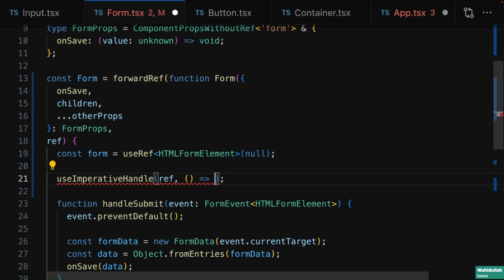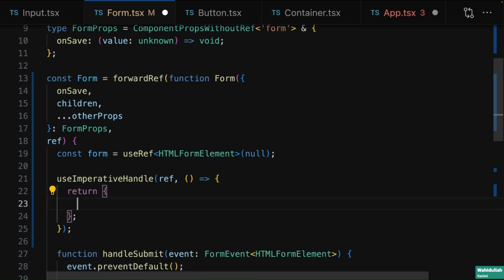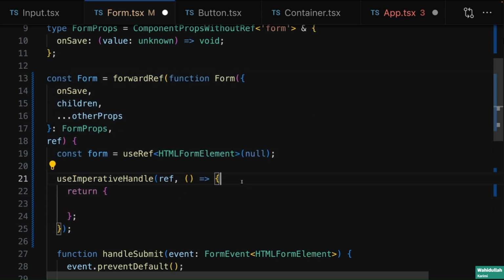As a second argument, it needs a function that should return an object. And this object can then contain any methods you want to be able to call on this component from outside that component. For example, a clear method, added like this.